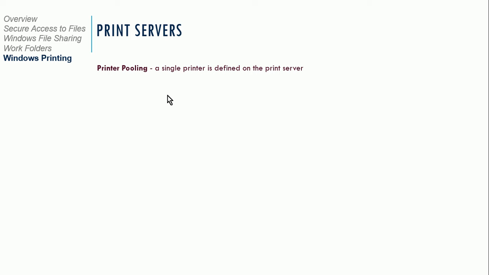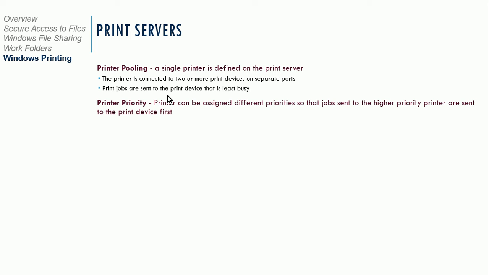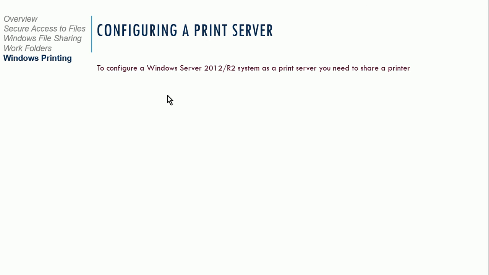Printer pooling is a single printer is defined on the print server. So the printer is connected to two or more print devices on separate ports, and print jobs are sent to the print device that is least busy. So if you have multiple printers, you can load balance the print jobs between those printers. Somebody's printing a huge 400-page manual, and somebody else just wants to print a copy of an email. It just automatically knows that, okay, this guy's busy printing 400 pages, so we'll send the print jobs over to number 2 for a little while until it's done. You can set the priority, so printers can be assigned different priorities. So the jobs sent to the higher priority printer are sent to the print device first. So you can have priorities on those print jobs.